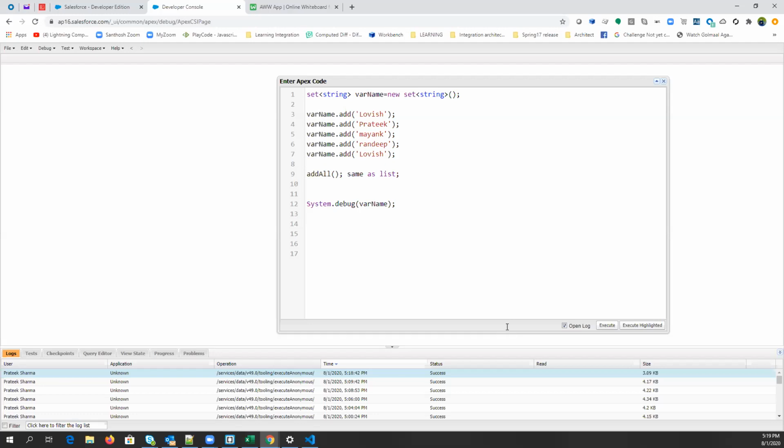Pratik, I have a question. Actually, it's from the list. I forgot to ask, I just found it right now. Yeah, go ahead. We have two names, Lavish, right? If we use indexOf Lavish, what will it give? The first index will come, first index always. The first value it will pick, it will return the index of that.